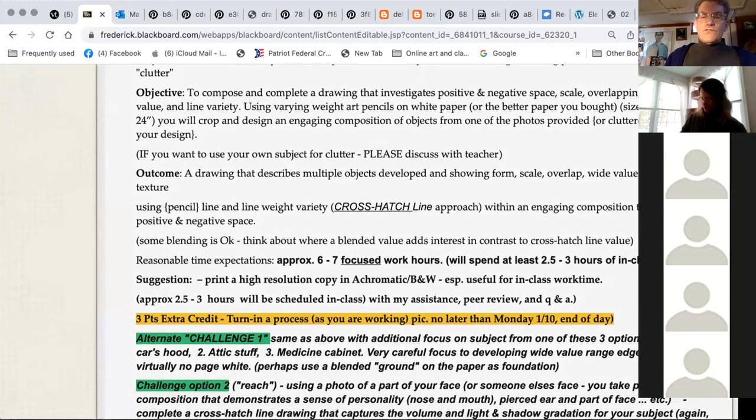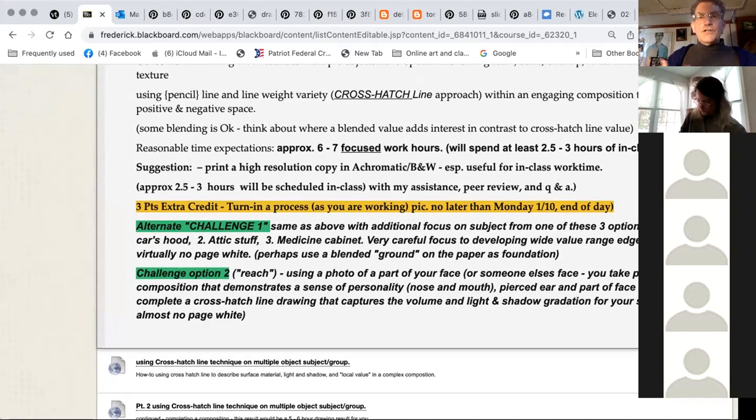3 points extra credit if you turn in your process. So show me where you are by the end of the day Monday. Take a photo if you've laid your sketch in, or if you've started the sketch with some ground. Whatever you've turned in by the end of the day Monday, if you turn in a photo showing me that you're involved already in the project, that's 3 points of extra credit. And I gave you 2 alternates if you want different levels of challenge.